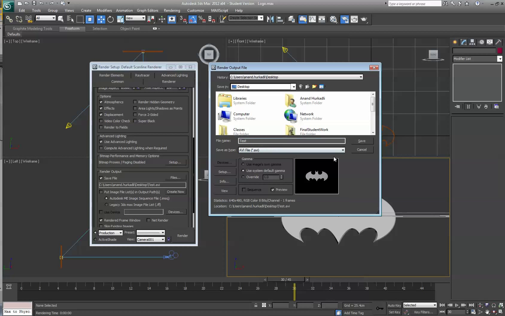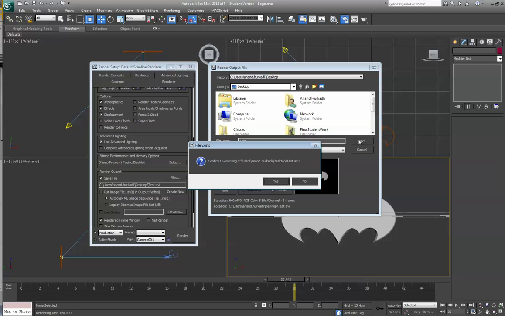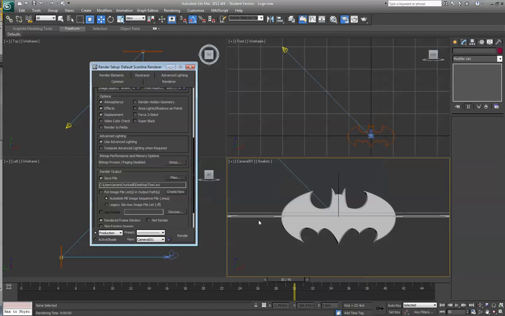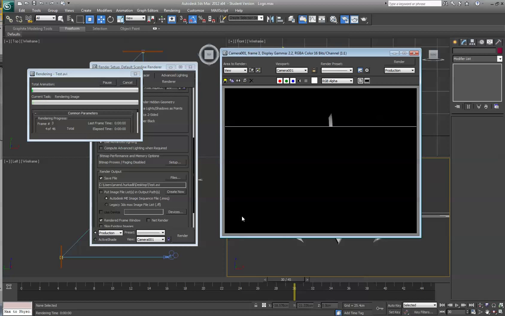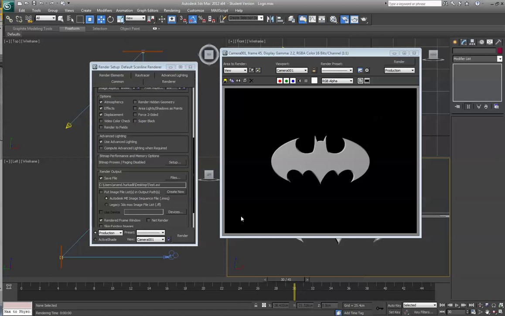So once you have it set up, I'm just going to hit save, and you can overwrite it, and then I'm just going to hit render. And it's going to ask me to confirm, hit yes, and it's going to go through my entire sequence, and it is done, and it is saved to the location that I had told it to be.